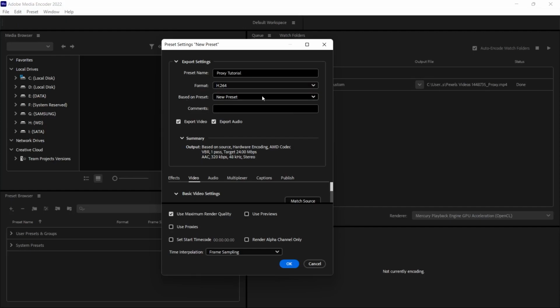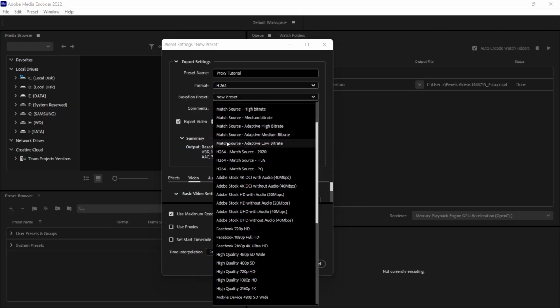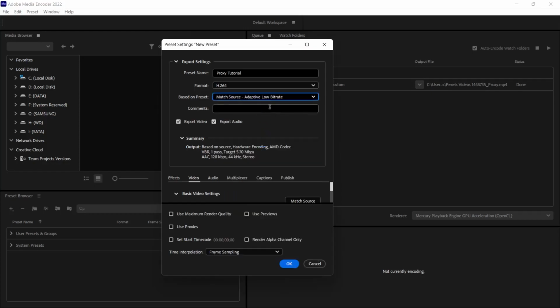In the based on preset section, we choose the preset that it will be based on. For example, let's choose Match Source Adaptive Low Bitrate here. It will have a low bitrate, so it will take up less space. I choose this one. It doesn't really matter which one you choose. Now we are already going to do the editing. We will see the video and hear the audio, so both need to be checked.